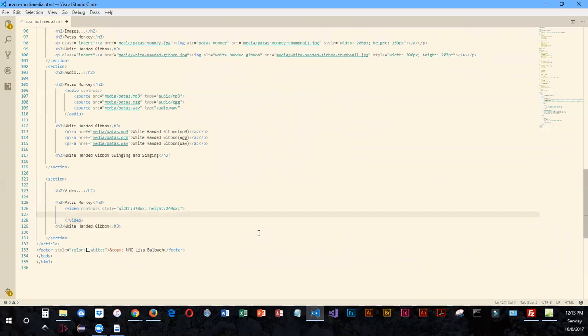And then in between, I'm going to have these source tags, basically indicating the type of video and where it's located. So the source tag itself here, we have to tell it where to find the video. So they got to open the media folder, and the name of it is pattismonkey.mp4. Now the type is video/mp4.